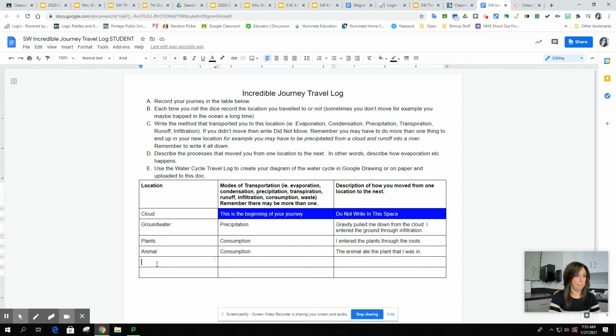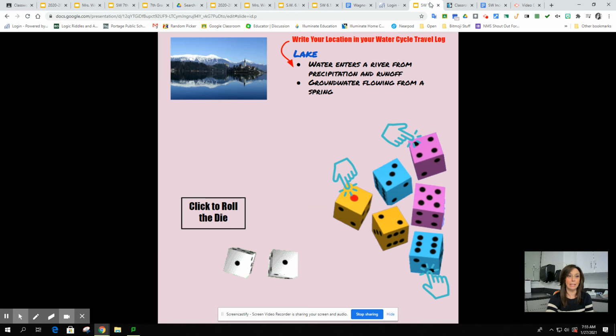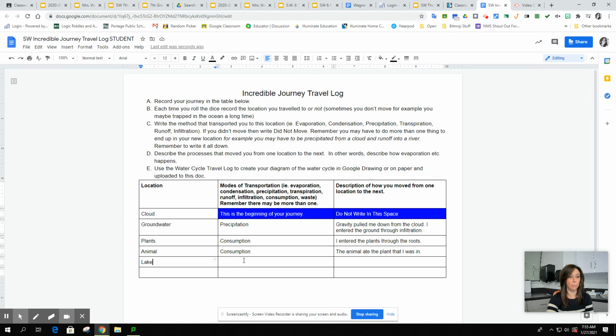So I'm going to type in lake. Now, how did I get from an animal to a lake? Well, let's see. Water enters a river from precipitation and runoff, groundwater flowing from a spring. Those are some examples, but since I was in an animal, I would have to be part of the animal's waste to get out of the animal to get into the lake. All right, so that would be the mode of transportation.